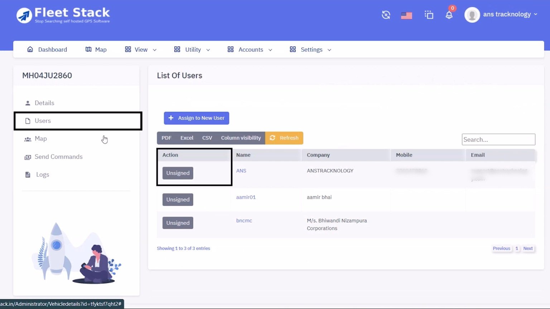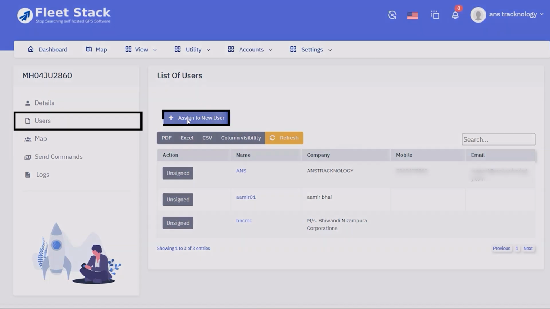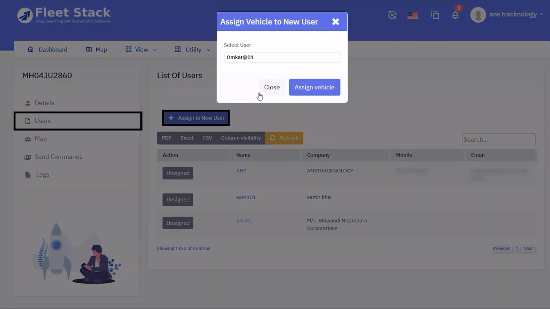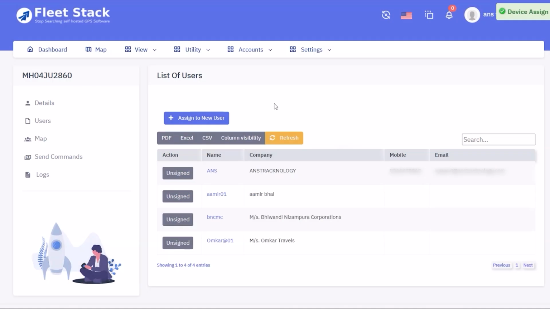New users can be added by clicking on the Assign New Users button, selecting the users to be assigned, and clicking on the Assign button.